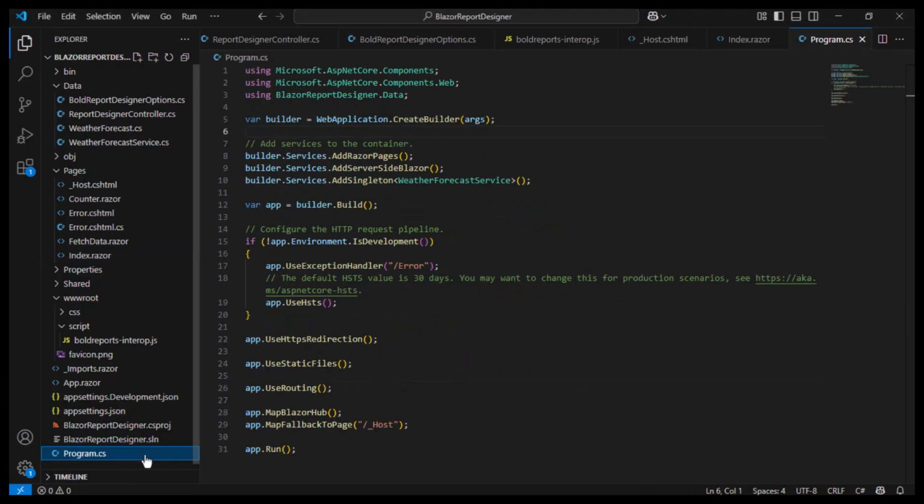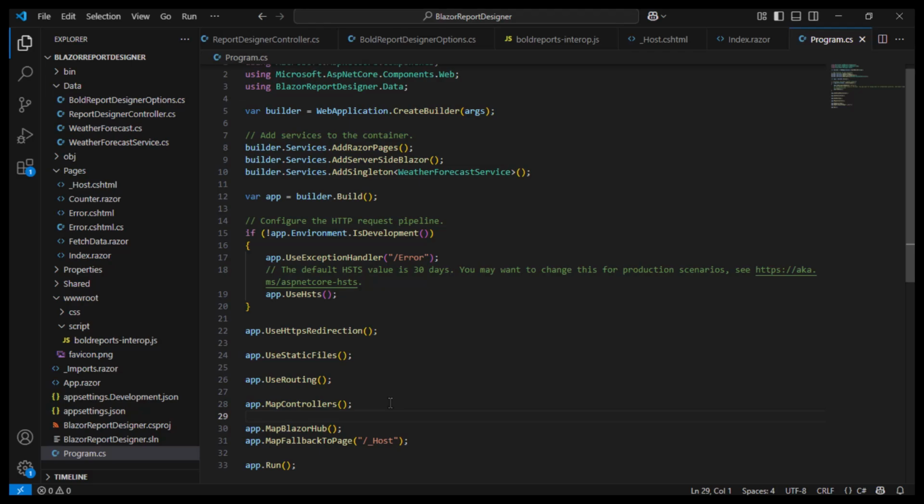Open the Program.cs file and invoke the app.MapControllers function to enable routing to controller action methods. This allows incoming HTTP requests to be mapped to the appropriate actions based on attributes.